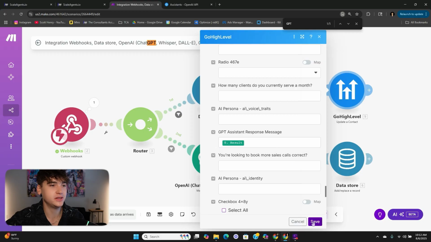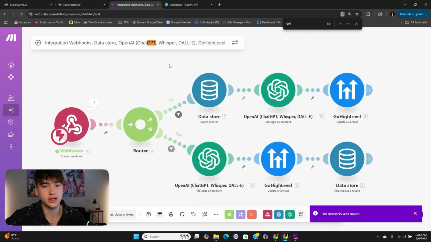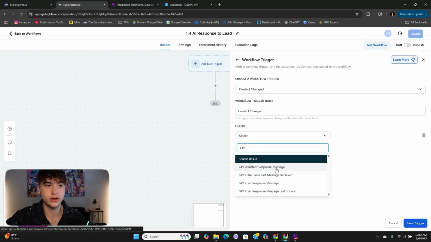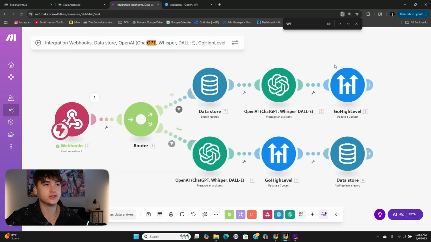So we're using GPT assistant response message as the trigger, and we're going to do "has changed." Now what this means, if you saw over here, we just added that result over here. So each time it changes and updates with that new AI message, it'll trigger this workflow to start.